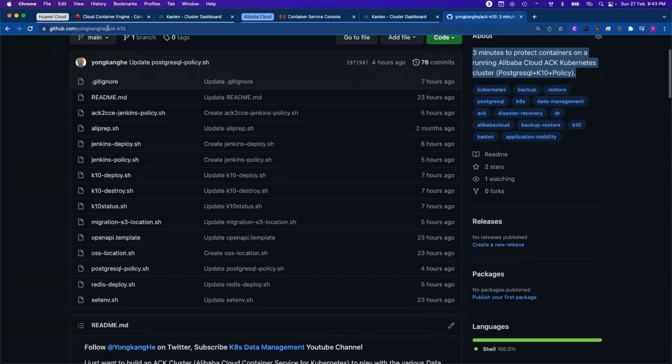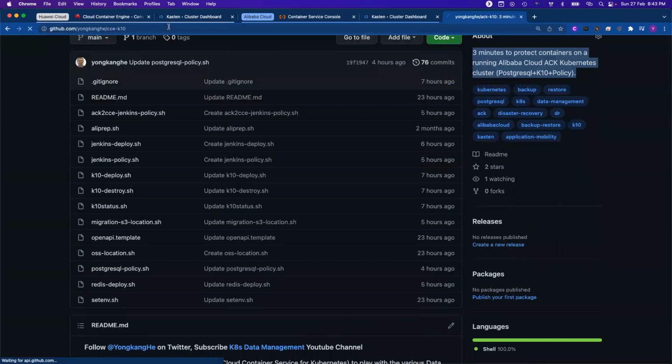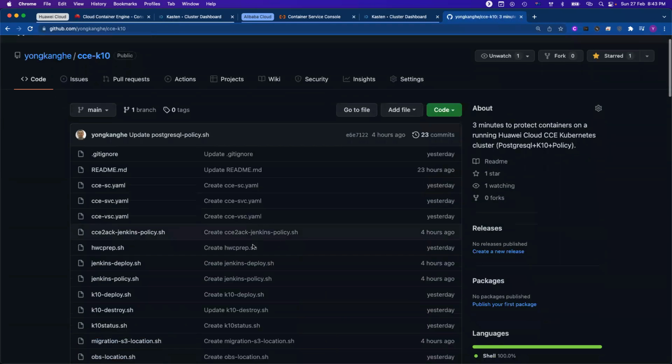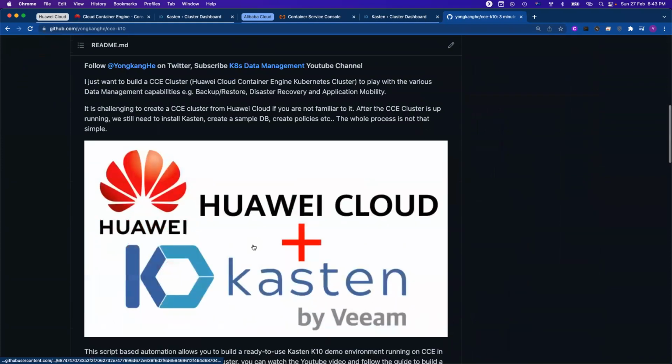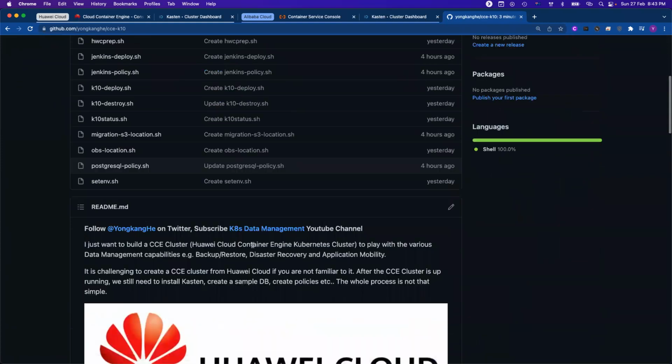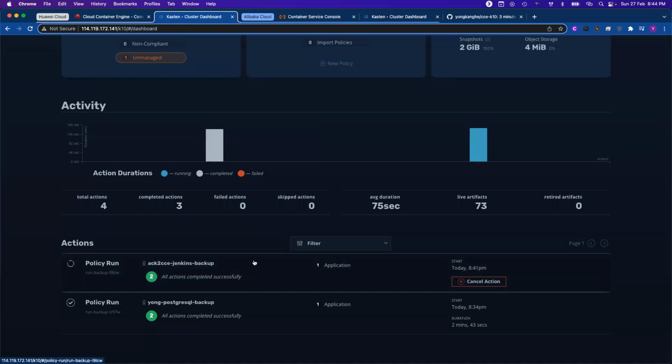Similarly for CCE, I just changed the name, the URL to CCE-K10. Similarly, you've got the automation here as well. This is Huawei Cloud plus Kasten K10 to give you the automation to protect the containers running from Huawei Cloud. So now let me come back to my source cluster just to confirm the backup job is all good.